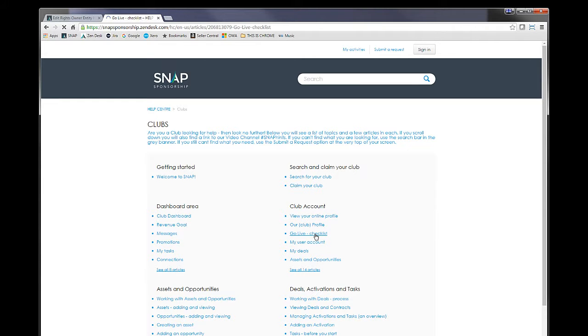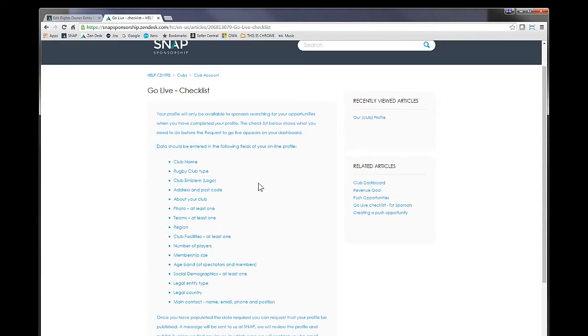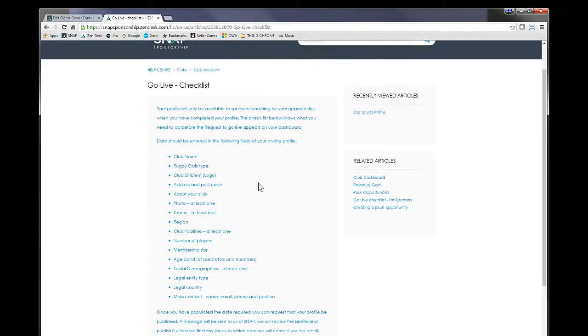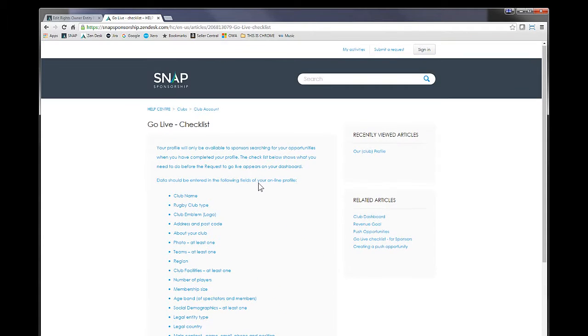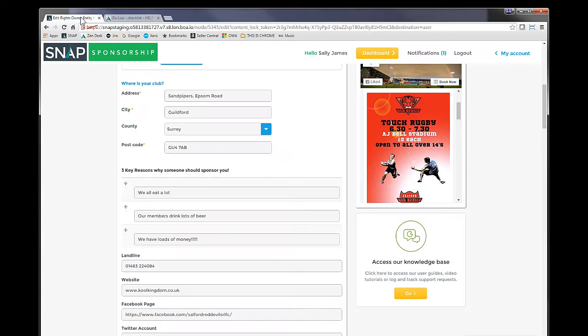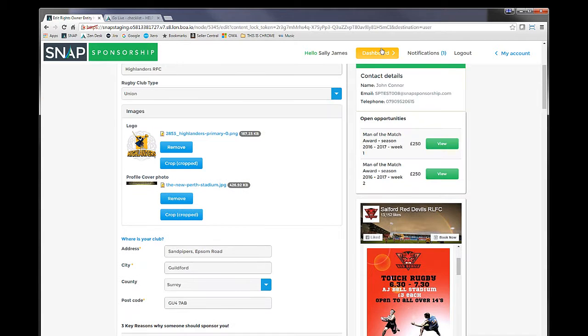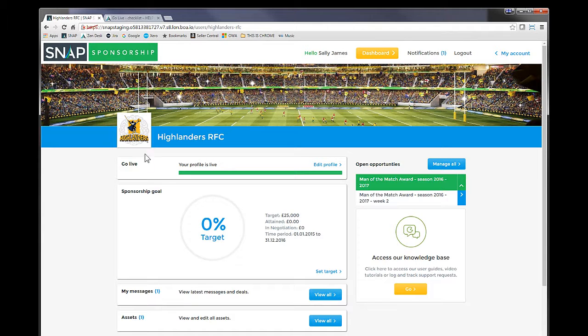And if you find that, you can then see exactly what you need to put into your profile. And when your profile has got enough information, you will see a button on the dashboard, which is here, and you can do a go live request. So it's pretty much when your profile is 100%. So back to the profile.